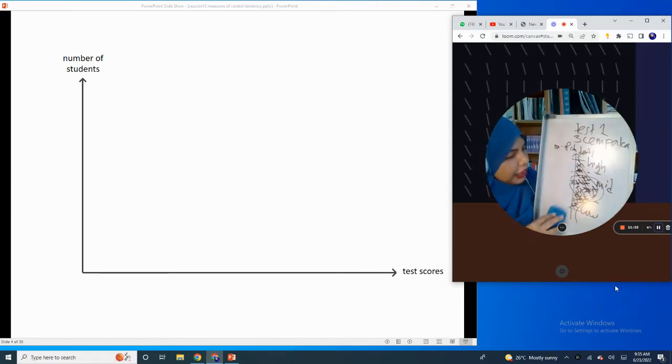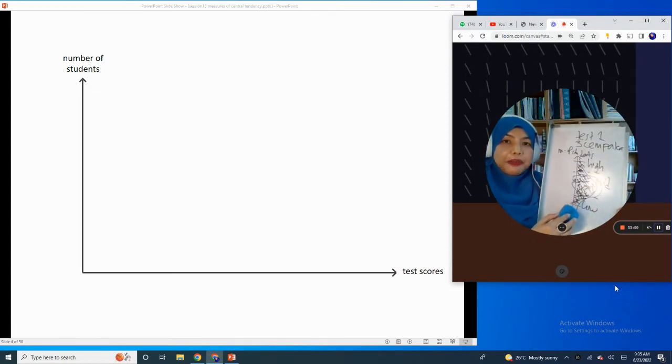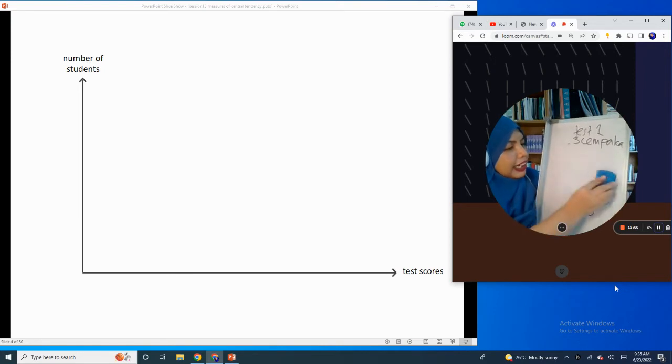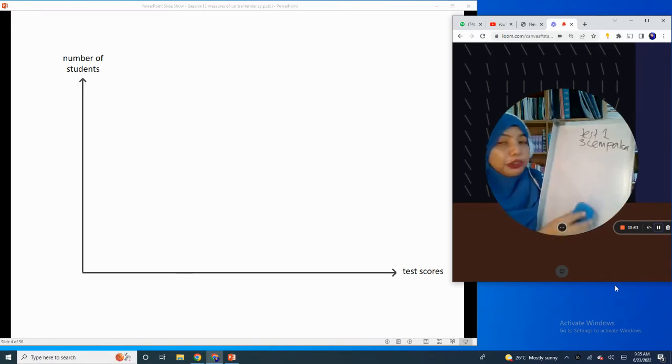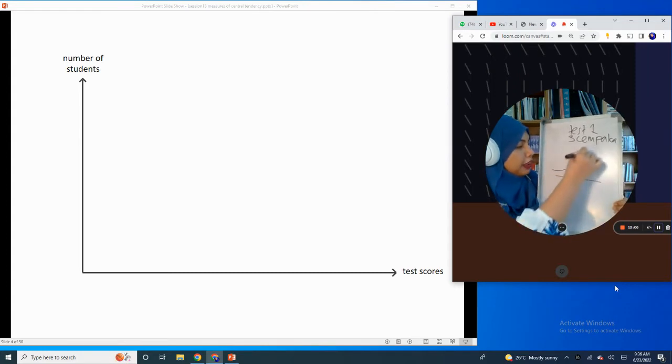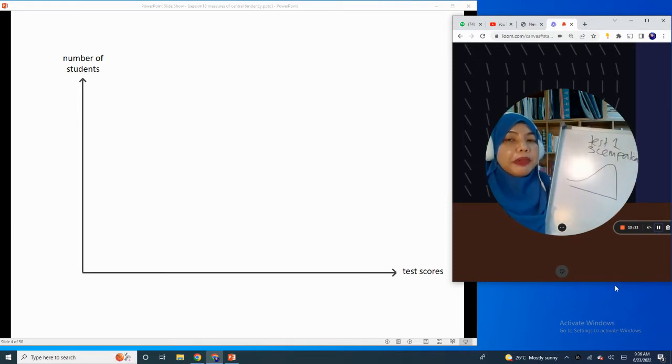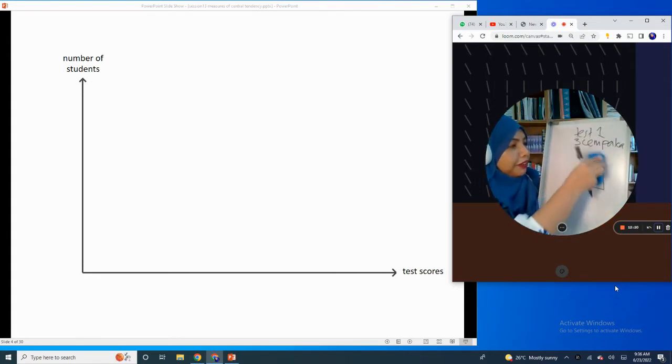Okay, so this is the normal curve. All right. And of course, if you happen to teach in high performing schools or good schools, for example, like MRSM, it will be skewed like this, right? But usually, when we talk about the typical context of our classrooms and students' ability levels, they are represented by this normal curve.